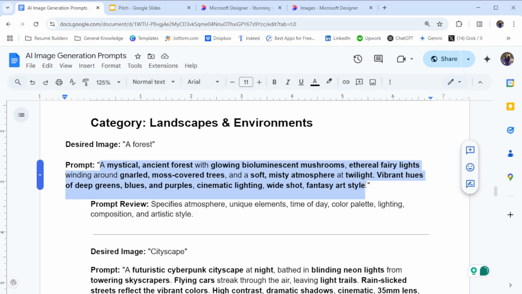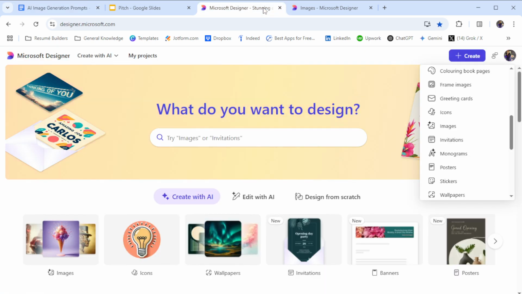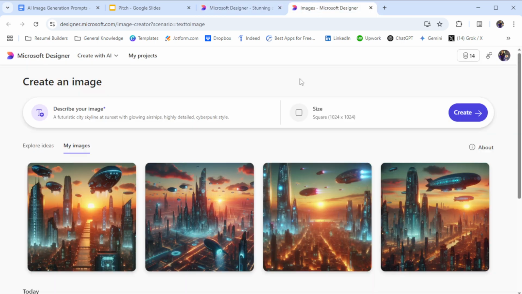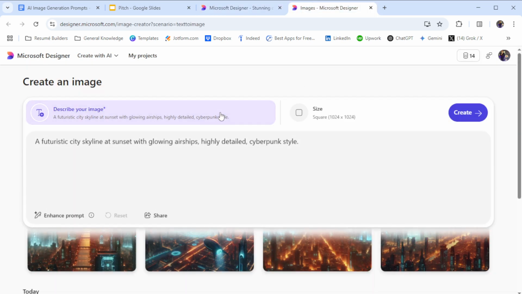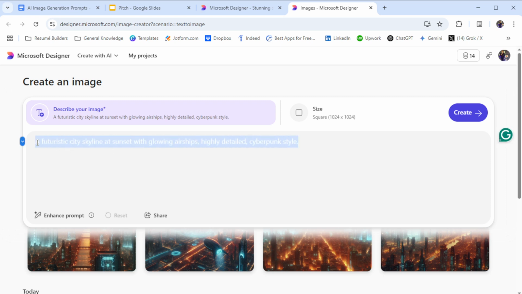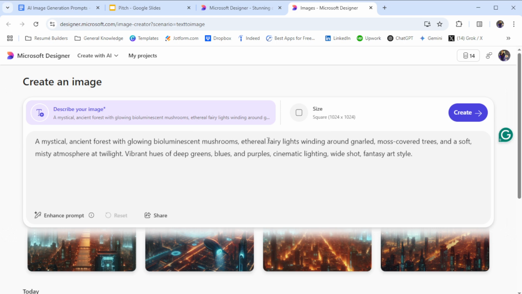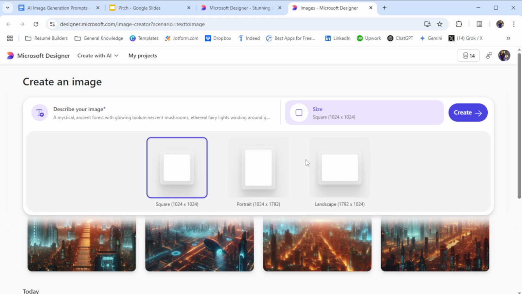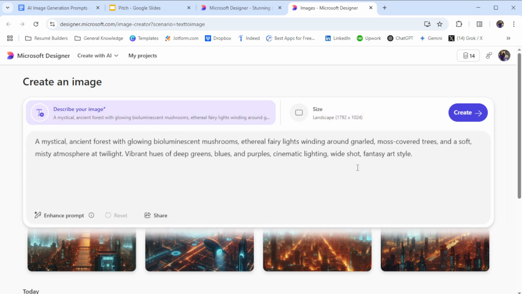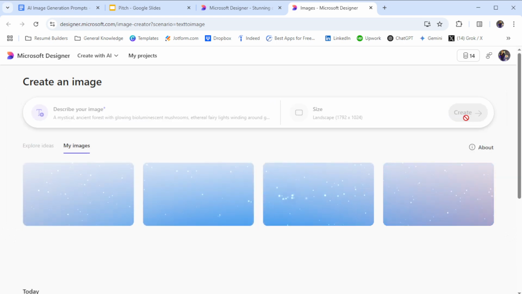So here is the prompt. You copy, then come down to your Microsoft Designer and override this one. You paste. So this time around, what do we want? Which size? Let's use landscape size. Landscape size, okay? So if you are satisfied with that, you click generate and watch the magic happen.